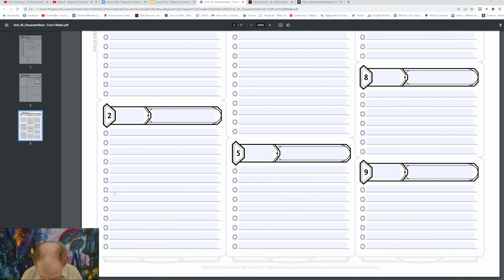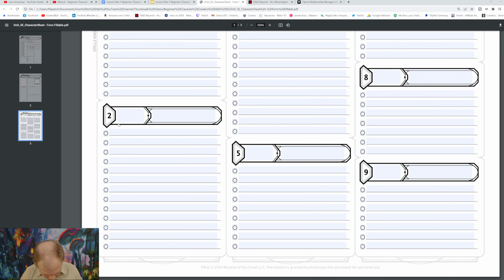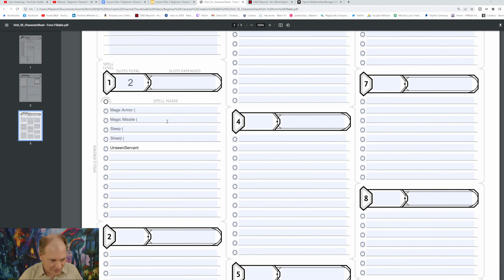We need 2 more. So what are the choices that people... Let's have a look at what people started putting out here. Somebody put down first level is Unseen Servant. So Unseen Servant is actually a very good spell. I know people are like, oh, really? You can do a lot with Unseen Servant. So we're going to put Unseen Servant, and it's also a ritual. A lot of people don't take it because they're just not too sure what to do with it. I think that's the biggest problem.